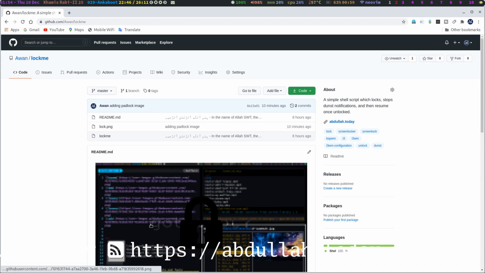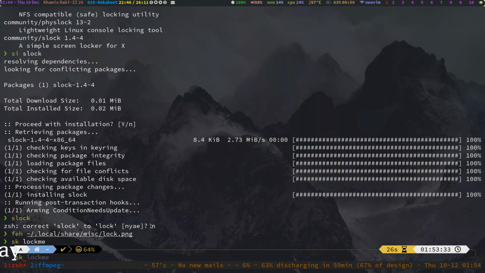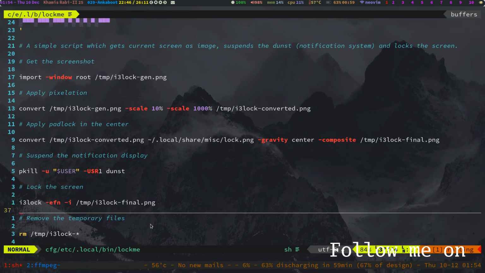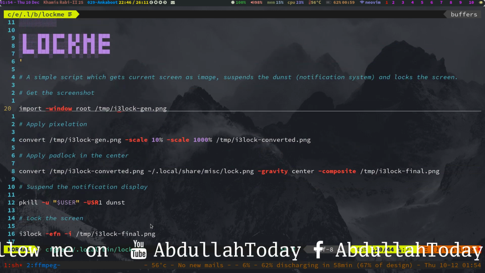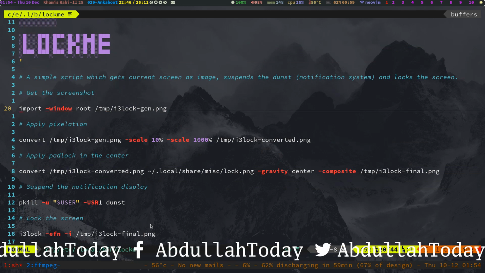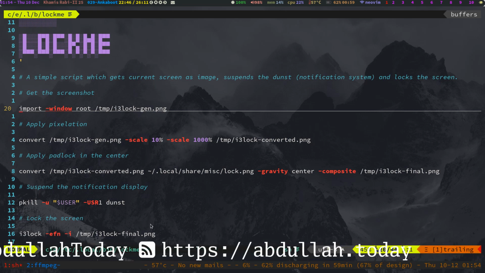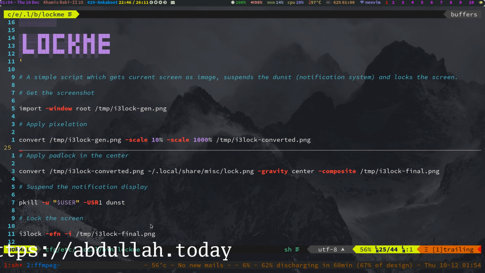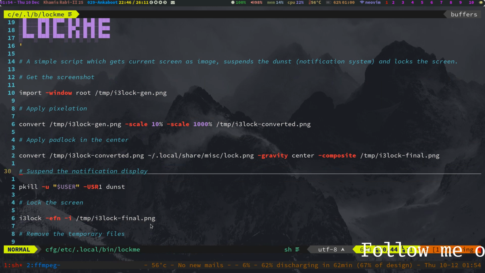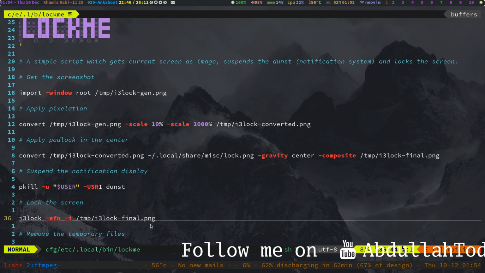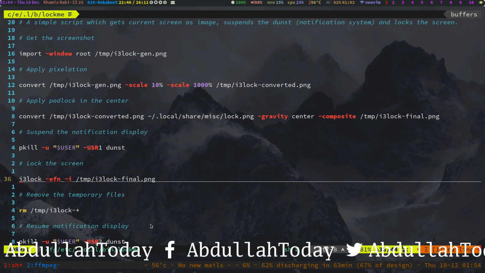It has only one dependency, which is ImageMagick. It uses the ImageMagick import command to grab a screenshot of the screen you are on when the inactivity time is reached. It applies some pixelation over that image and a padlock in the center, suspends the dunst notification system, and locks your screen with the options EFN.